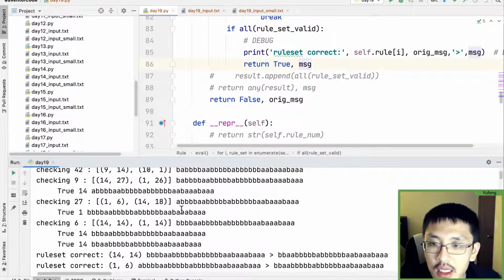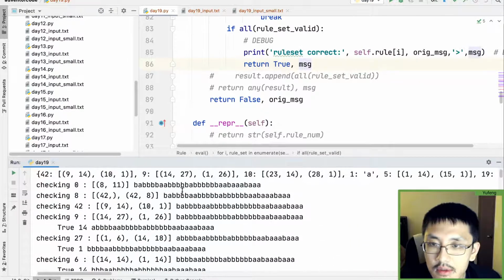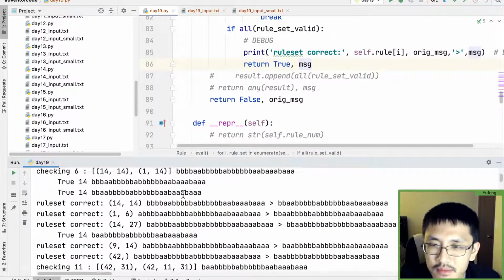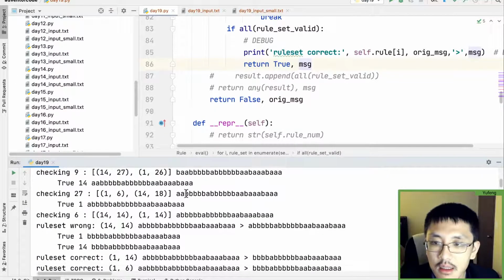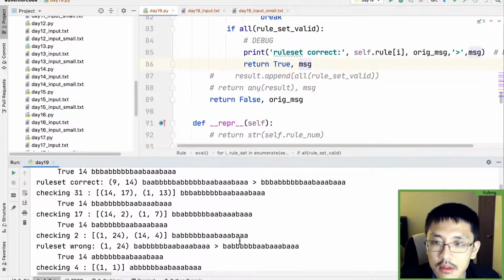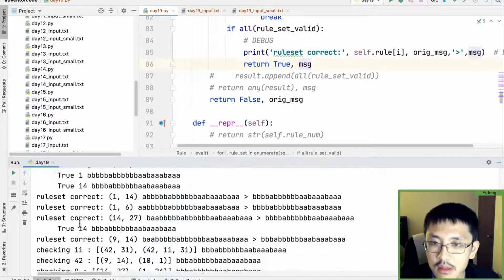So whenever it says checking, it's not going to give us a before and after. And when it says rule set correct, we can see how the remaining characters have been sliced. And when the different values slice down, checking for these different rules, it goes down, down, down.